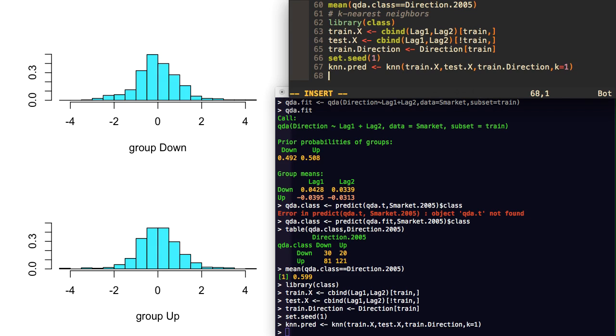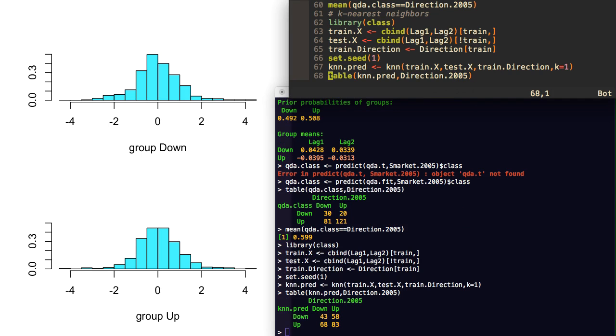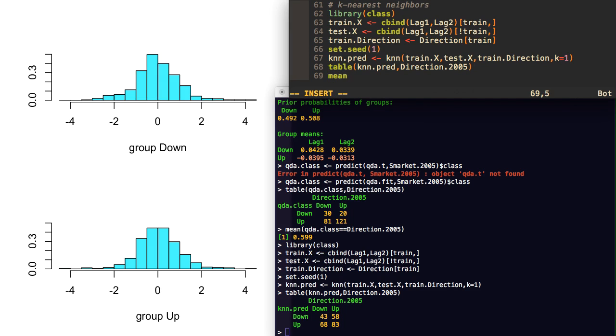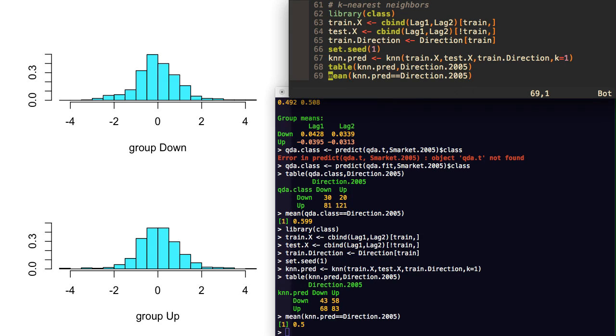Okay, so I've created now the KNN predictions. Let's take a look. And not good. Okay, so let's take a look at the mean here. Oh, here they're doing it manually, but I should be getting the same results. Yeah, I get the same results as if I did it manually. So when I say they're doing it manually, I mean they're adding up the main diagonal and dividing by the total size of the set, which is 252.